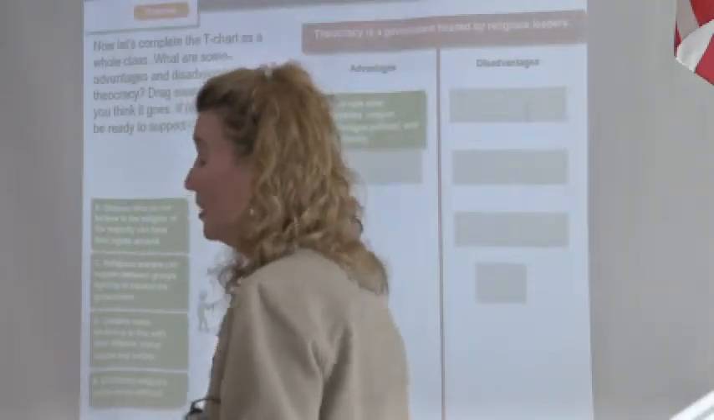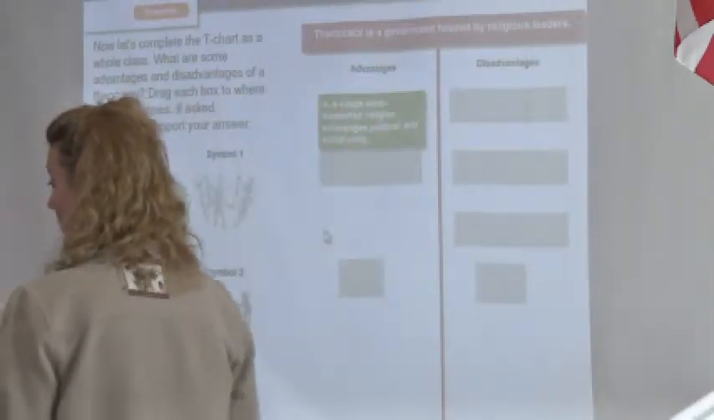Here we go. A single state supported religion encourages political and social unity. So if you can get everyone to go along with the religion of the country, it'll work out. Want to do the next one? Yeah. All right, let's do B. Citizens who do not believe in the religions of the majority can have their rights abused, and that would be a disadvantage. Yeah, that's a big one.